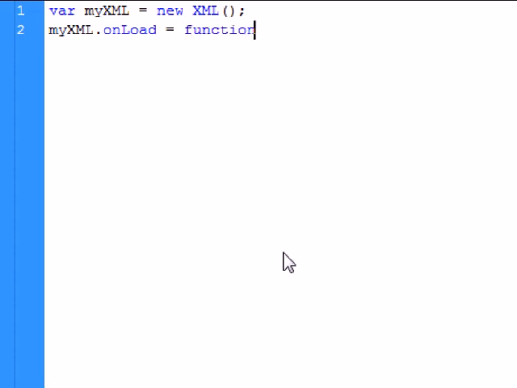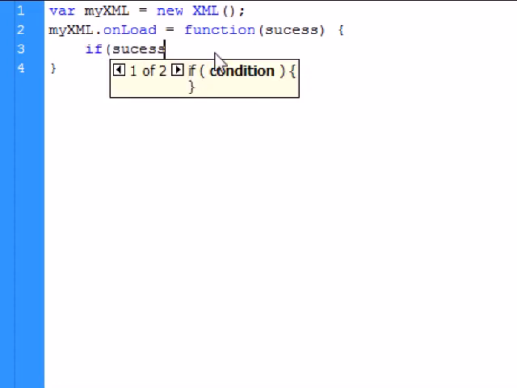And first we need to create a variable that's going to hold the XML. So we're going to call it var myXML equals new XML, and then the brackets. And then we're also going to put myXML.onLoad equals function, and inside parentheses after function we're going to put success. Now success is just a check to make sure it actually goes through this first part of the function before we do anything else. This could prevent any breaking in your program.